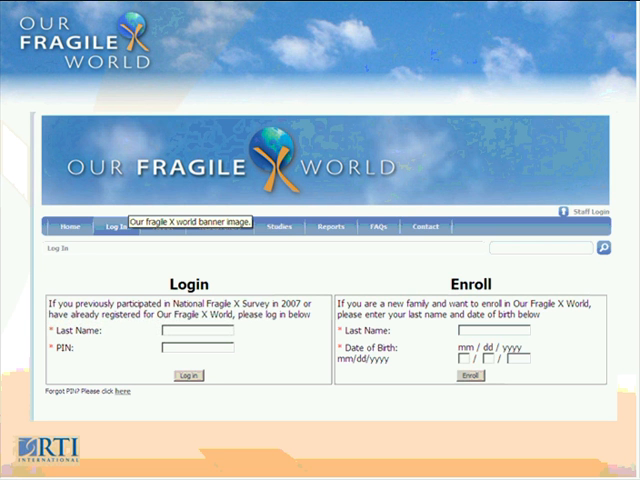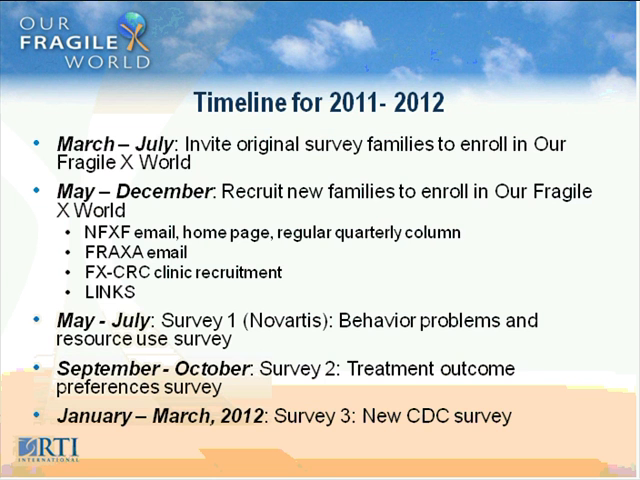And we think the enrollment should take about 15 or 20 minutes. So our timeline is that starting in March and going through July, we're going to be inviting all the families who participated in the original survey to enroll in our Fragile X World. And starting last week, we've been recruiting new families to enroll as well, the ones who didn't take the survey the last time.